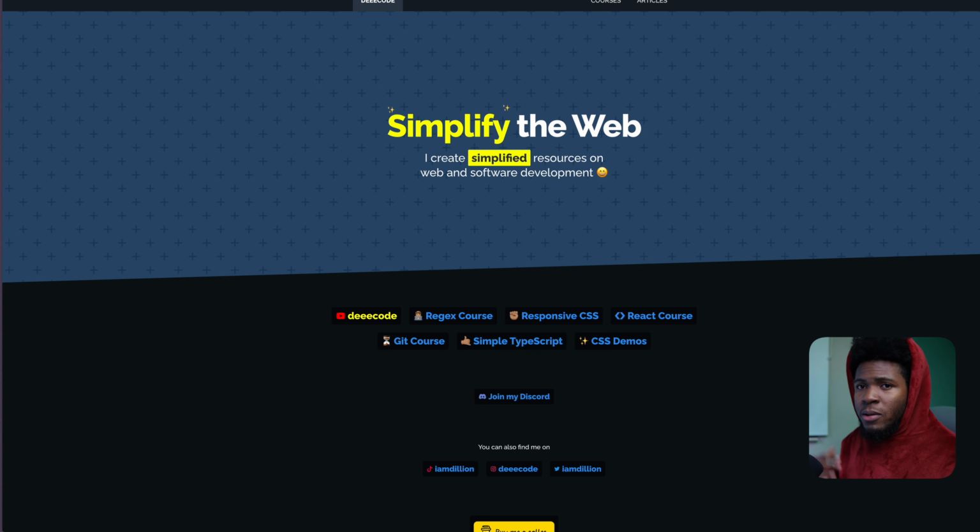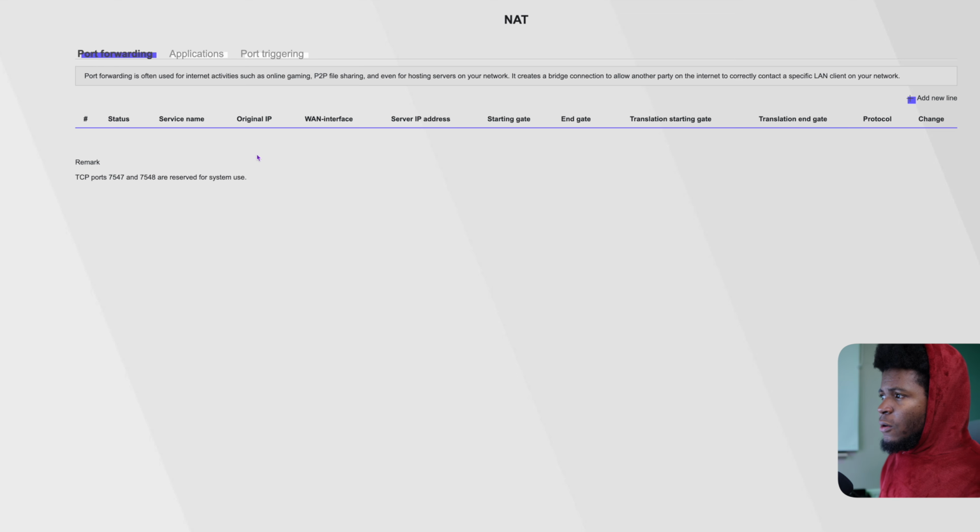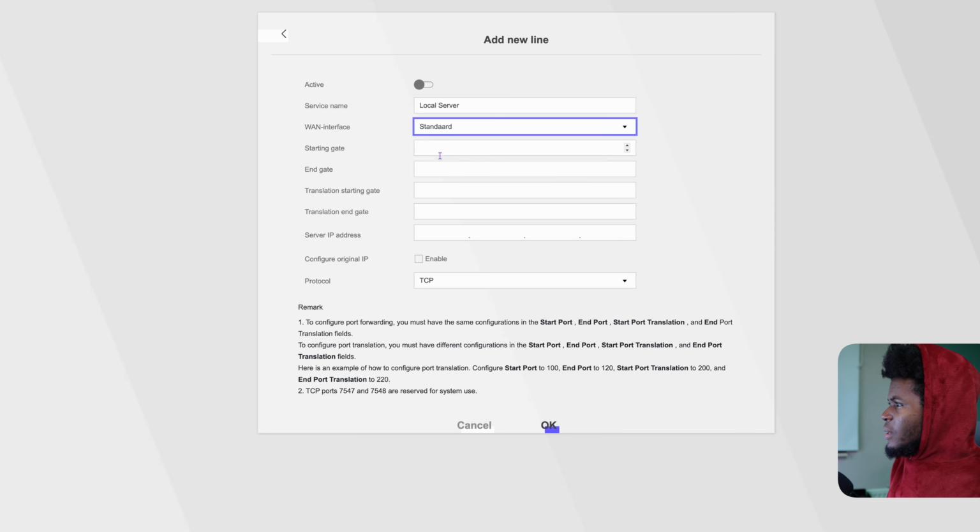Now I can go on my router and forward requests to this port. Again, depending on the router you use, the dashboard could be different, but basically you want to go to the NAT page, and then here you have port forwarding. This port forwarding could be somewhere else on your router. And now we can set a port forwarding. I'll just call it local server. You can call it anything. For the WAN interface, I'm just going to leave it as standard.